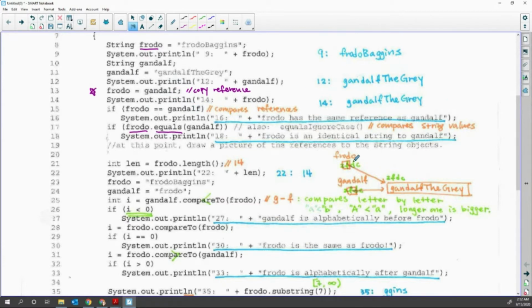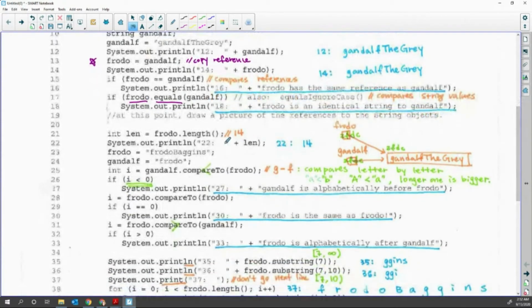Frodo and Gandalf have the same memory address, so equals with double equal signs will say true. So it's going to print line 16, Frodo has the same reference as Gandalf. Then Frodo and Gandalf have the same content too, so when you use the equals method, it will also say true. So line 18 will also be printed. Frodo is still pointing to the "Gandalf the Gray" object, so the length will be 14. Then when you print the length, it's going to print 14.